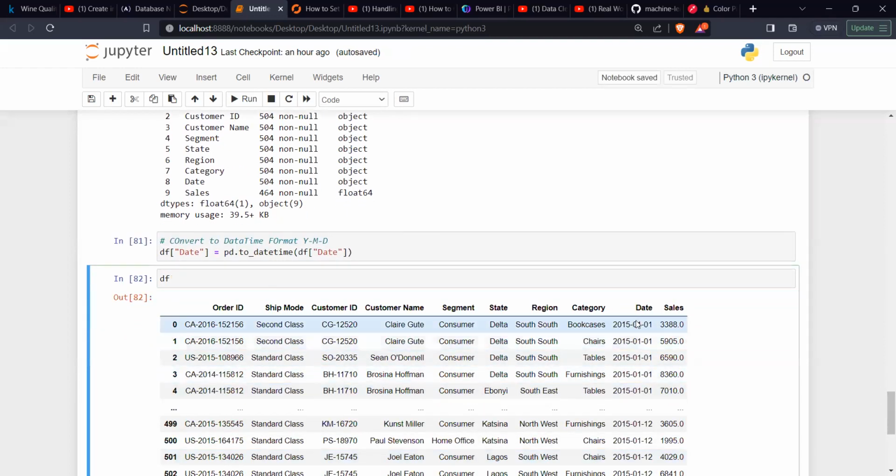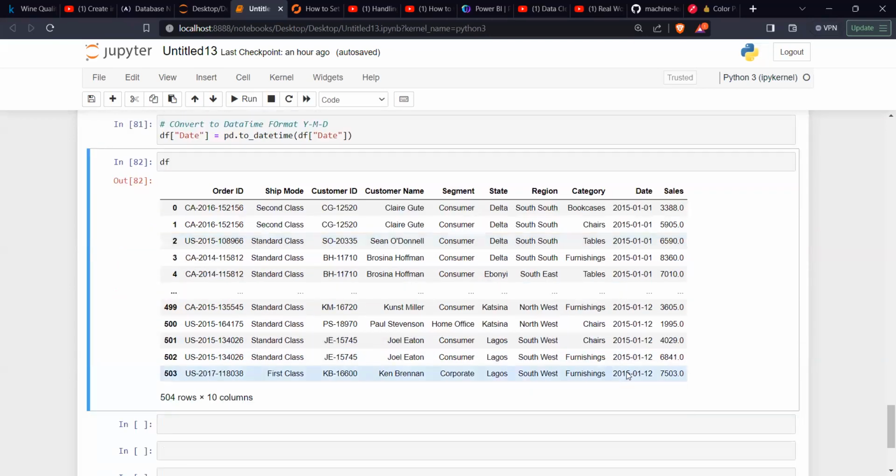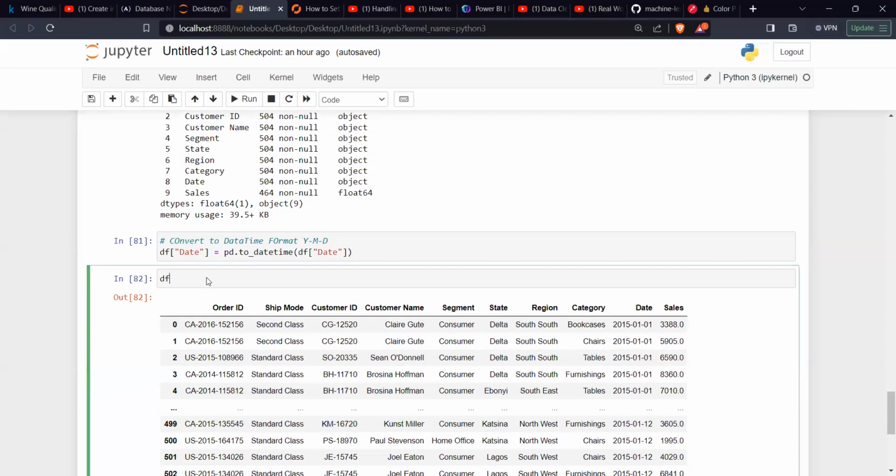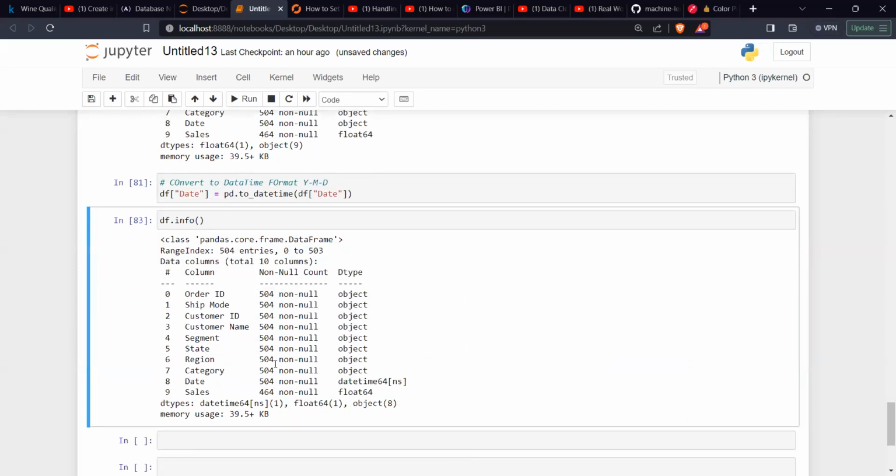All right. Has it converted it for us? Yes. Good. So if it has been converted, then we want to check dot info. Now, can you see your date format now? It's now datetime. Can you see that? Datetime.